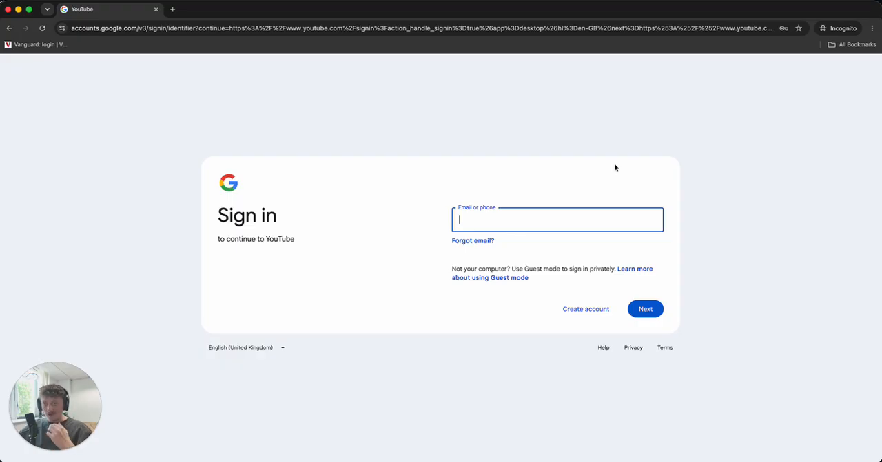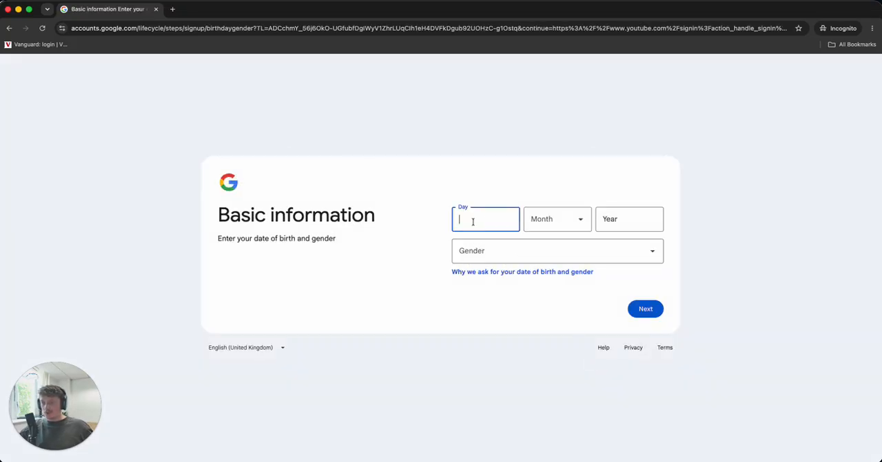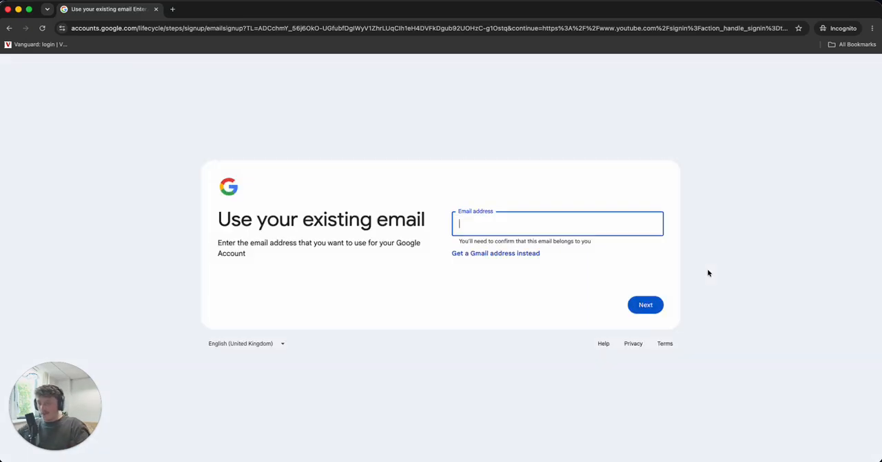If you don't have a Google account, then click on create account. We'll do for my personal use. We're going to call this test account. We'll click on next. Select your date of birth. So I'm going to do the 3rd January, whatever, male, boom. Just put some numbers in here, it doesn't really matter. Then give whatever email address you want. So we're going to call this testaccount@gmail.com. Test account has already been taken. Put some random numbers in there.